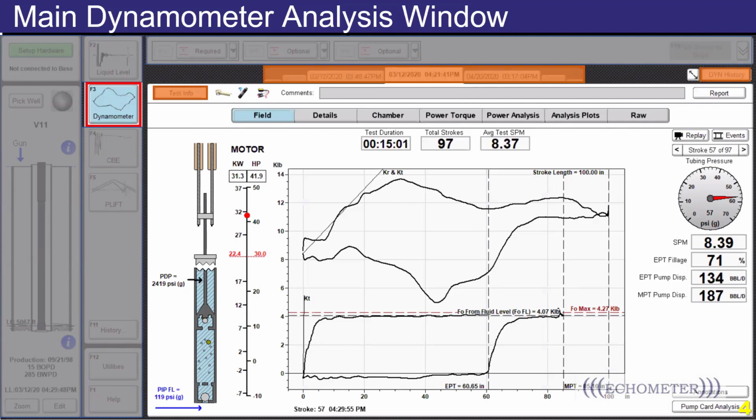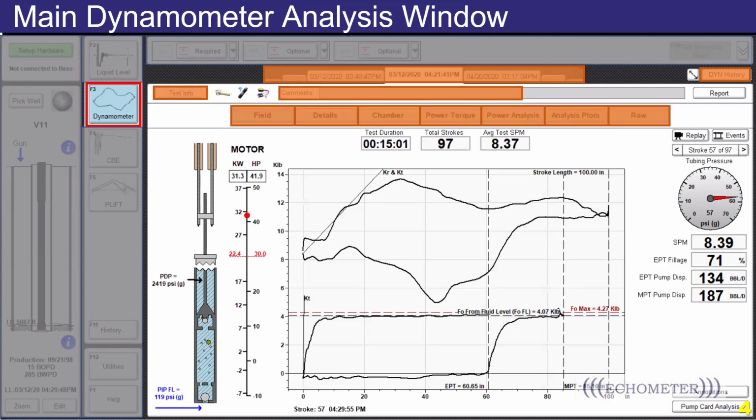On the upper part of the window, we have tabs with the different data sets that have been recorded, along with the dynamometer history, and also the test information, and we're going to be covering details on each of those just after this. On the lower part, we have the different views that we have in the software, like a field view, details view, and different kinds of views that we can explore to better analyze the data, depending on what type of data is being acquired along with the dynamometer.